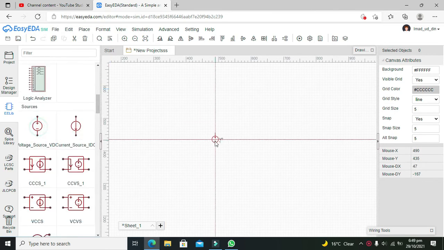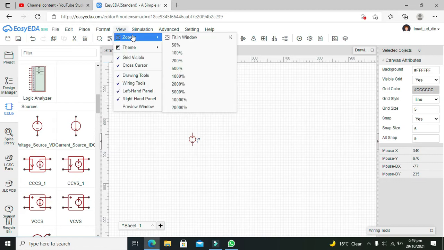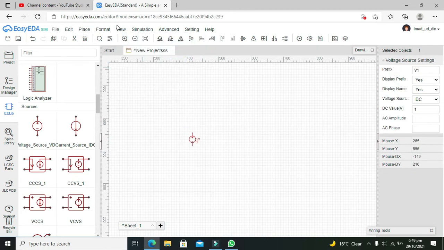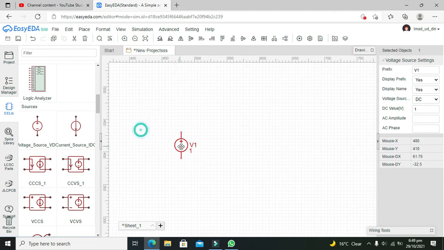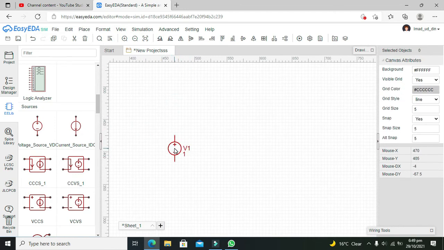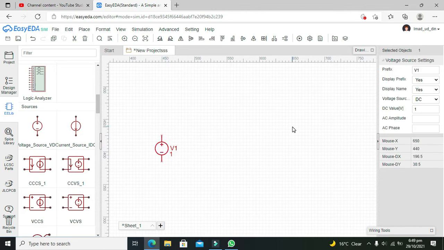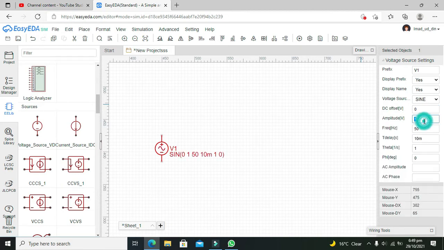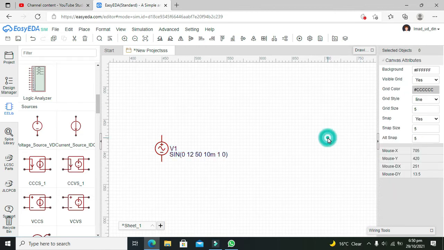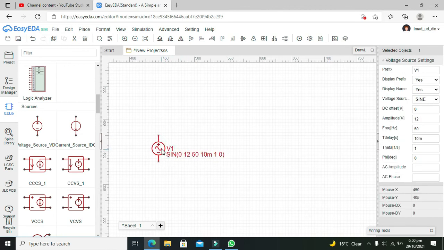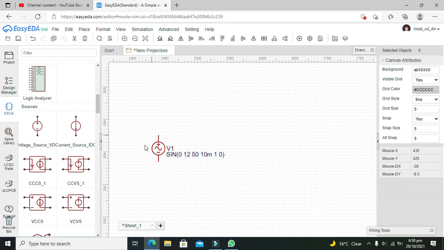Now we need to take our voltage source. So this is our voltage source. After it, we need to zoom in so that we can see it. Okay, so this is our DC power supply. We can change it to AC by clicking on the sign. Now we can see the frequency as well as the amplitude. We also need to change the amplitude to 1. Okay, so this is our sine wave or AC voltage source.